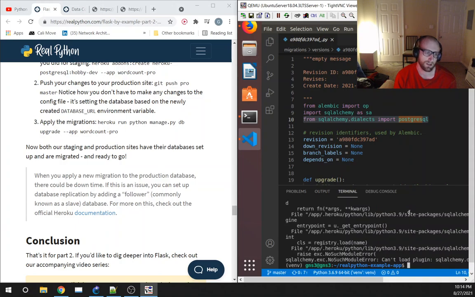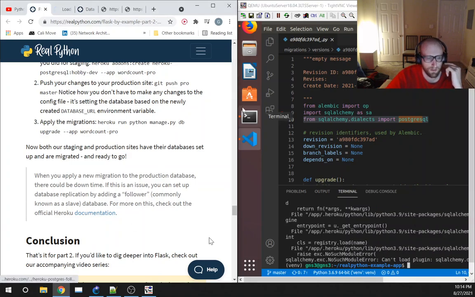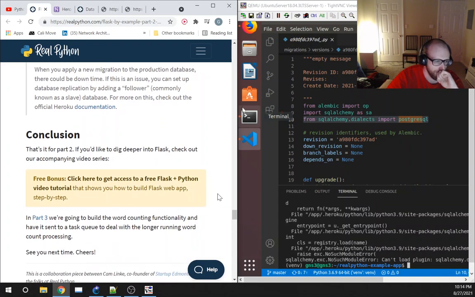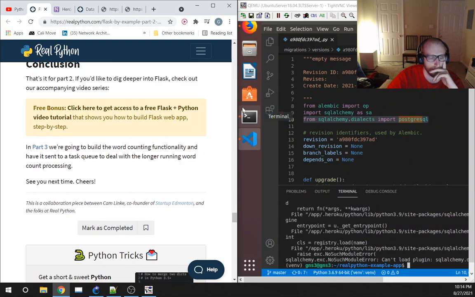Conclusion: that's it for part 2. If you'd like to dig deeper into Flask, check out our accompanying video series that shows you how to build a Flask web app step by step. In part 3, we're going to build the word counting functionality and have it sent to a task queue to deal with the longer running word count processing. See you next time. Cheers.